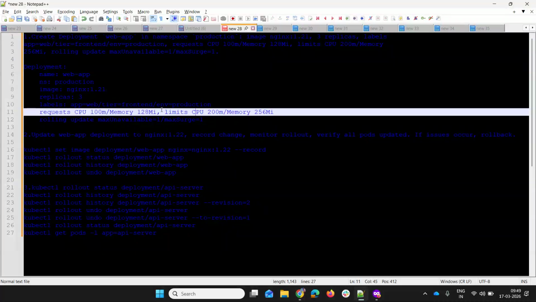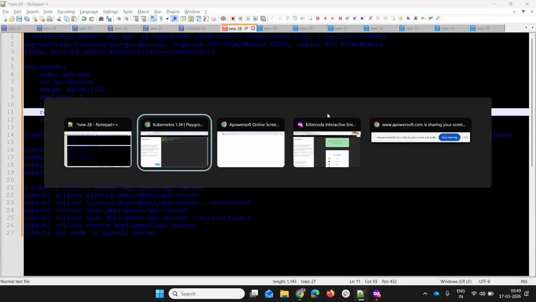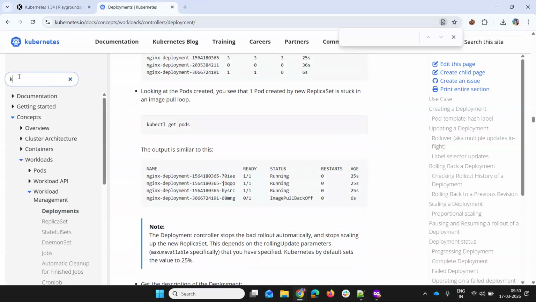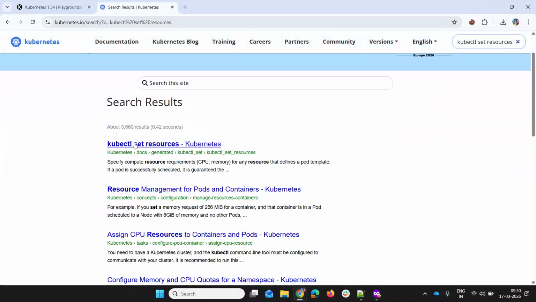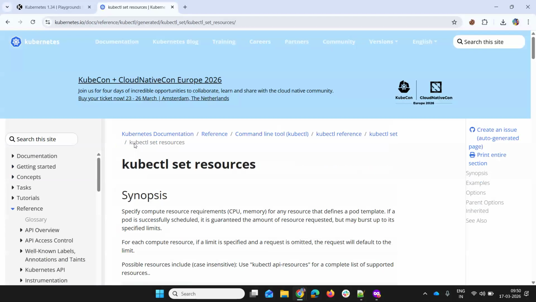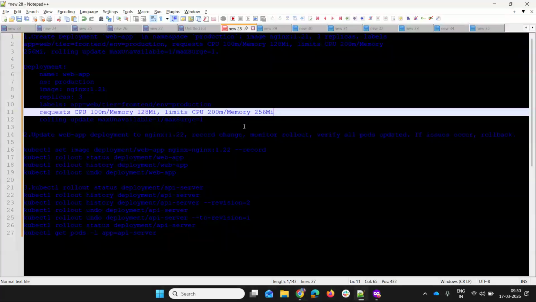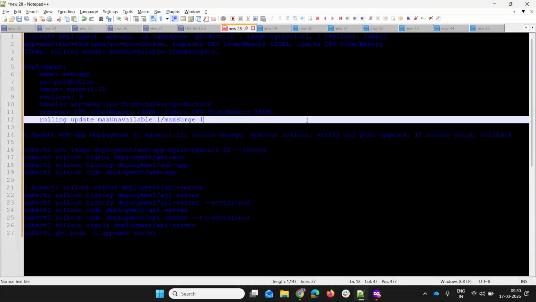Yes. And now I need to set resources. So basically, CPU and memory come under resources. Remember that the keyword is resources, and we can just search here, like kubectl set resources. And now we will be able to see set resources, and an example here, right? We need it. We can edit here according to what we need.